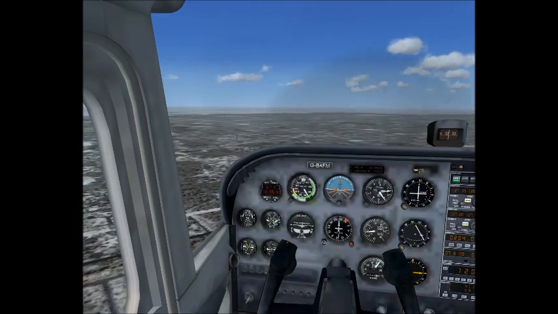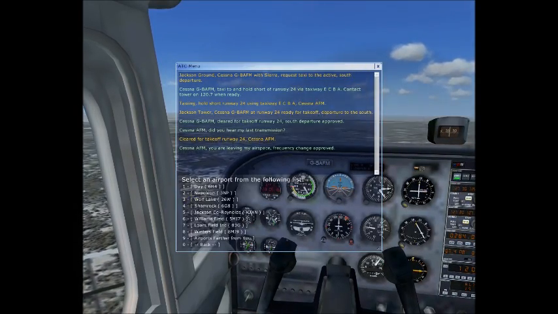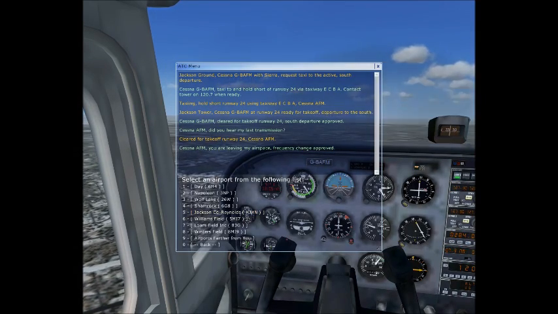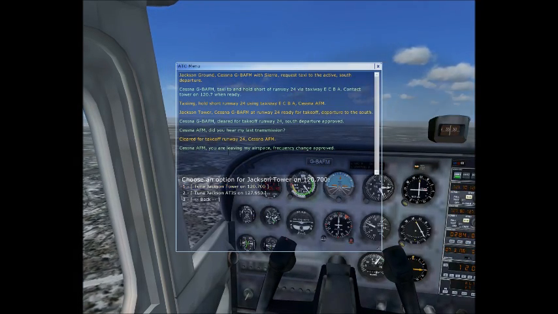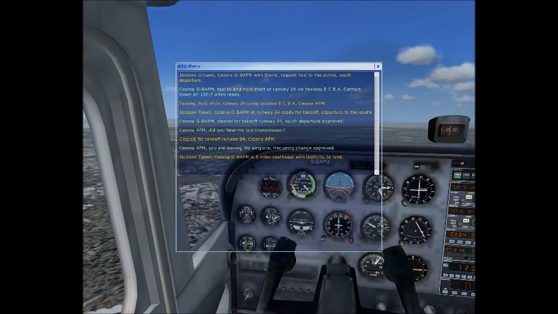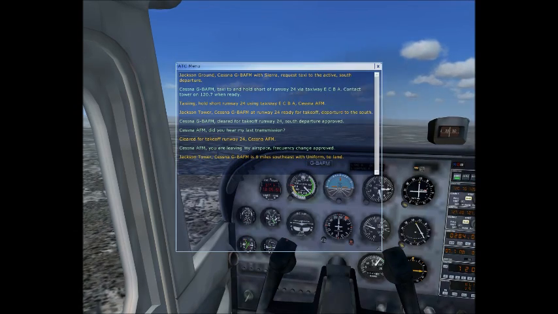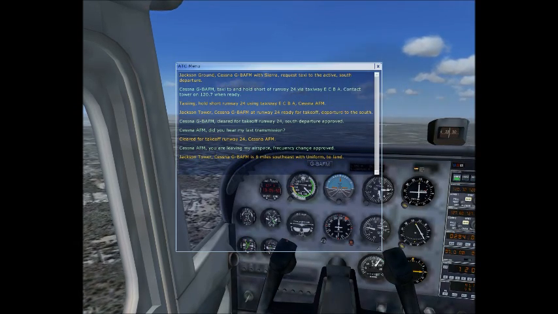All right, so I'm going to bring up the ATC window here, and I'm going to contact the Jackson Airport tower and request a full stop landing. Jackson Tower, Cessna Golf Bravo Golf Foxtrot Mike is 8 miles southeast with Uniform to land.